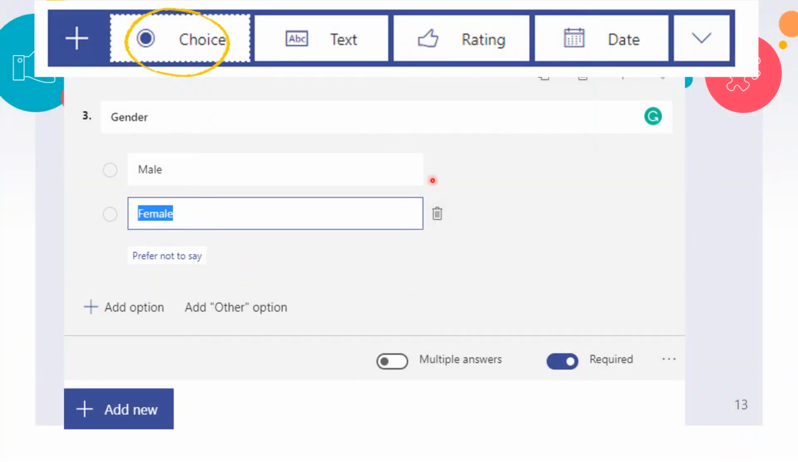So now for my third question, I want to know their gender. For that particular question, I choose choice as my type of question. So there will be a multiple choice kind of question. As you can see in here, I can type my question. So my question is like gender.